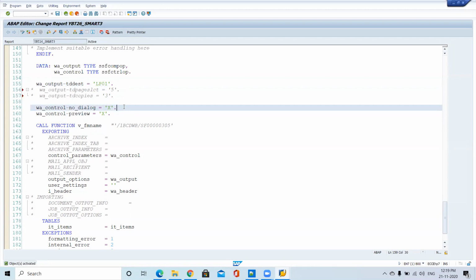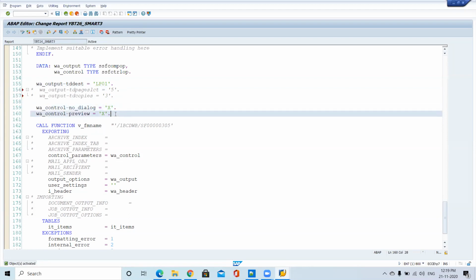I don't want to see the screen. At the same time, preview equal to X. Immediately show me the preview. I just want to see the result. Just like the SE38 program, if you directly execute, we see the ALV report. In the same way, from the smart form, if you are trying to execute directly, I want to see the final output. I'm not going to enter anything in between.